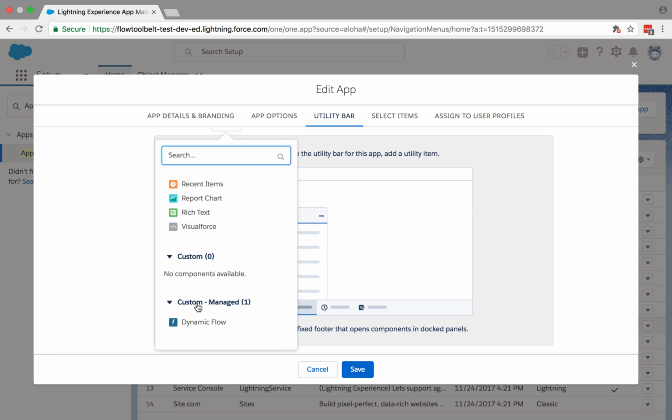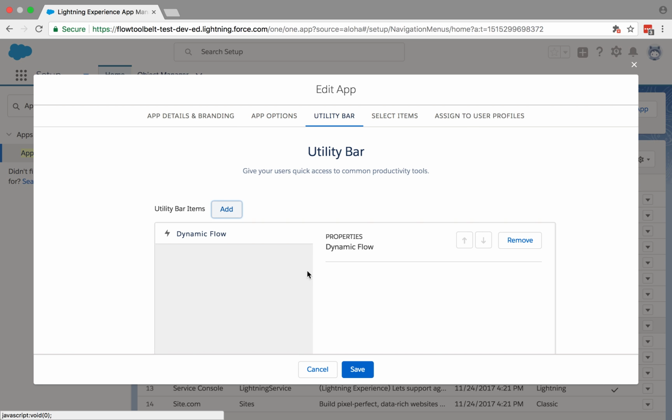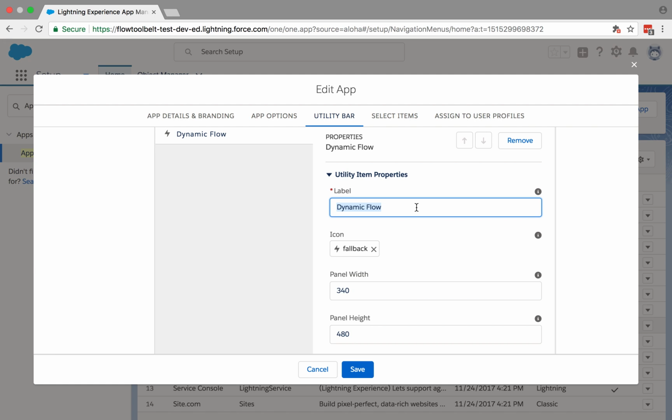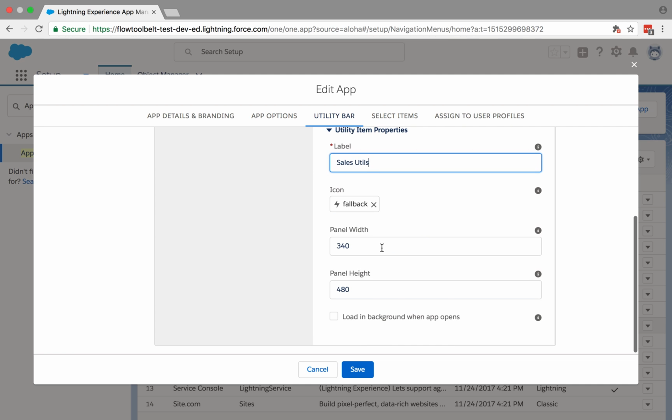And if you scroll down, you'll find the dynamic flow component. Add that, and you might want to rename it, give it a slightly more appropriate name, sales utils, change the icon and whatnot. I'm just going to make that one slightly wider as well. And you might want to tick the load in background when it opens. This is useful if you're using it in a later video.